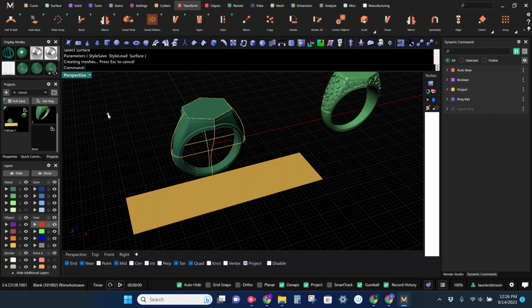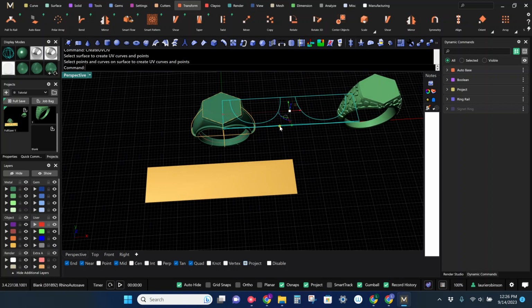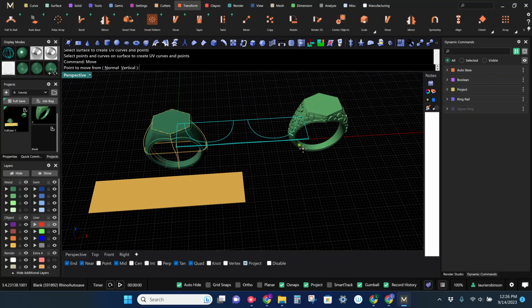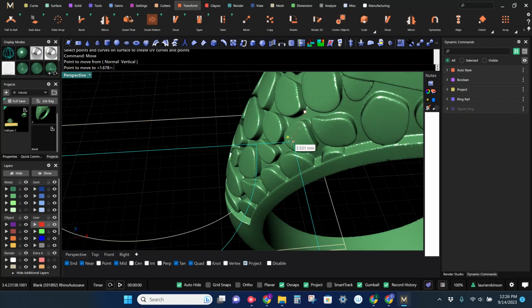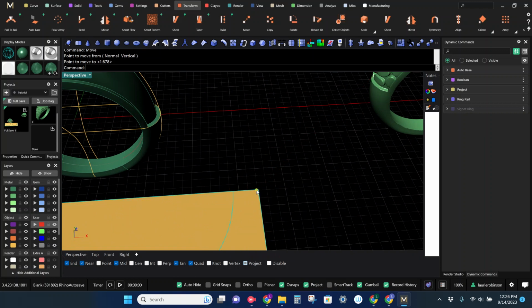So I want to see visually where my curves are on this surface. I'm going to use the command create UV curve, and I'm going to select this surface and then just press enter. So now I have a visual guide, and I just want to move this to sit right on top of the canvas I have. So I'm going to snap to this point, and then I'm going to put it right here.